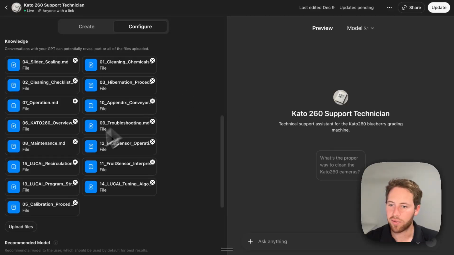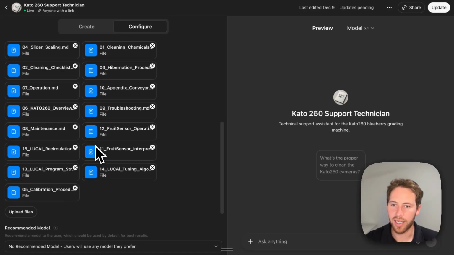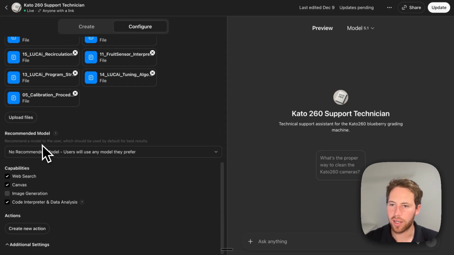Once you've downloaded all these files, you can attach them to the custom GPT by pressing the upload files here. Next one, choose a recommended model if you want. I normally just choose no recommended model. And then capabilities, I've left web search, canvas, and code interpreter on. And then it'll show a preview window on the right here that you can test out. And then you can create it by pressing the white button up on the top right there.